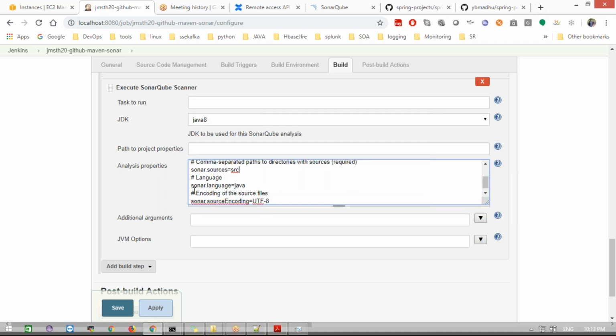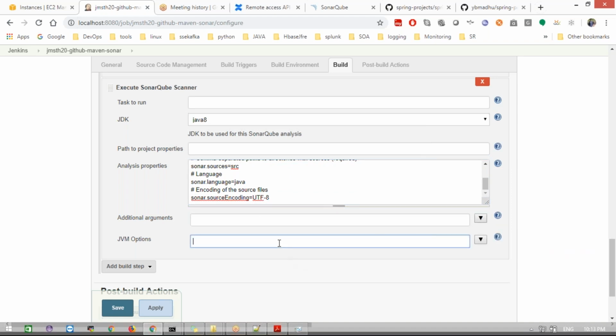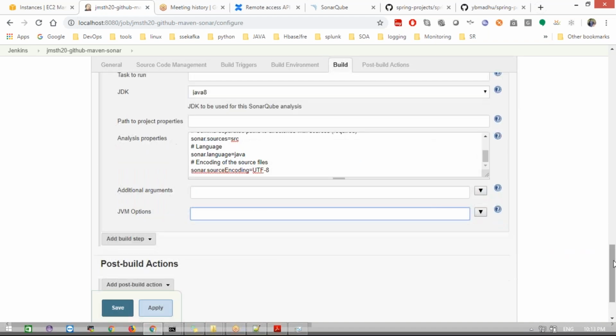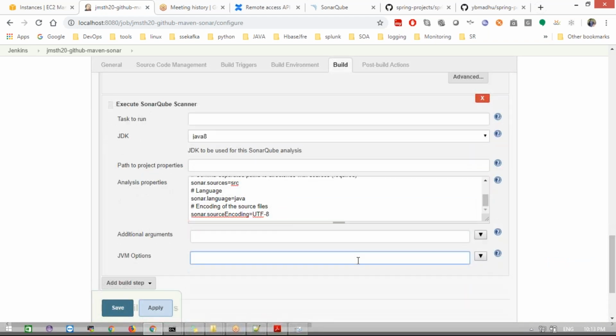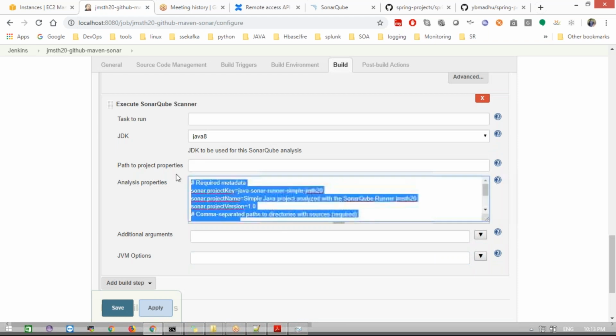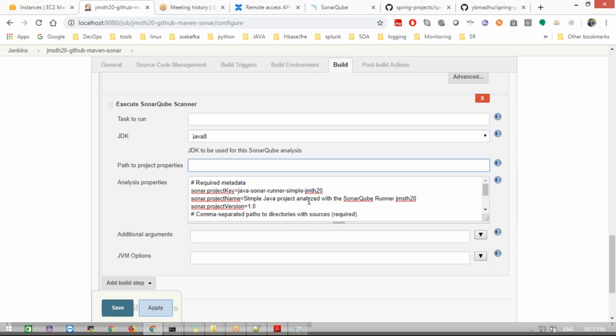Then which programming language do I need to use? This is the Java programming language. That's it. This option I'm going to use for Java analysis, increasing the memory and space for fast processing purposes. As of now, these are the values I require. Now, if you are using a property file, we don't want to mention this. If you are not using a property file, we need to mention the properties here.